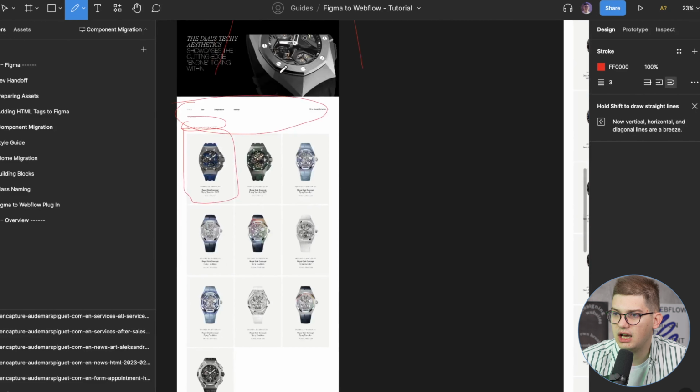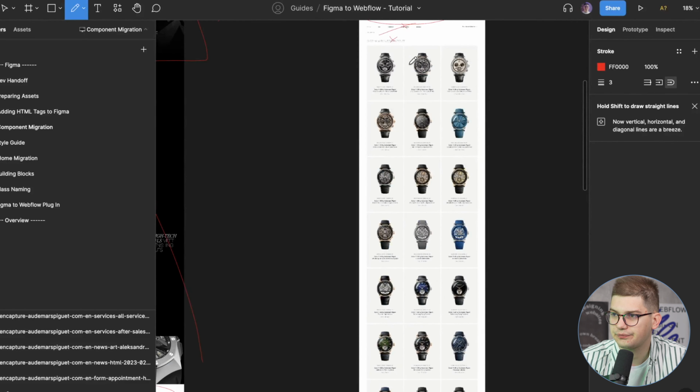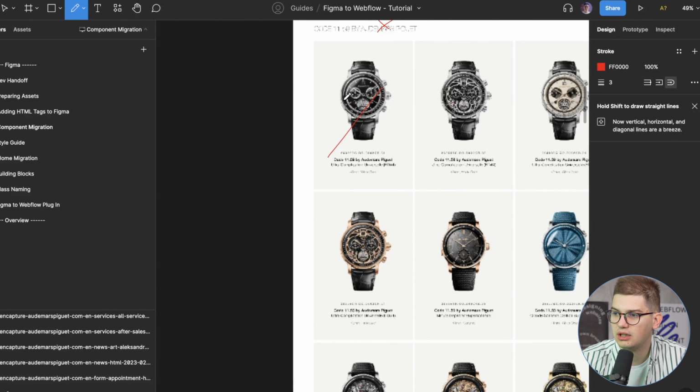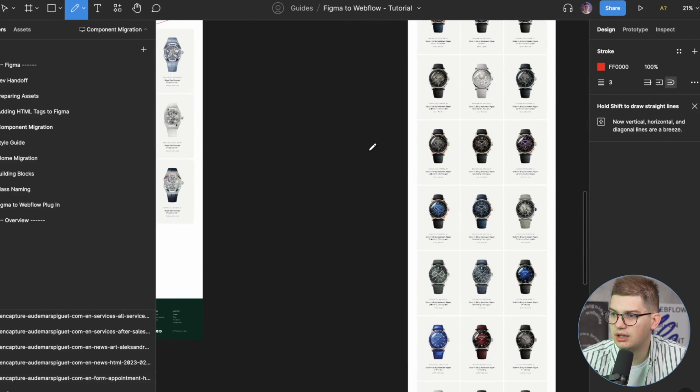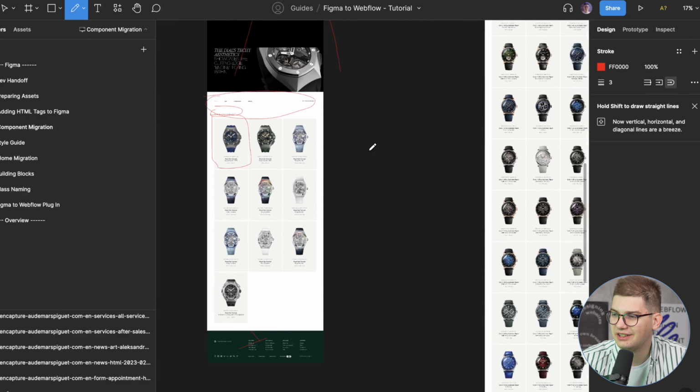Something like this we already have, but actually, let me see. It's the same card, so we do not need anything else. Look at all those nice watches.